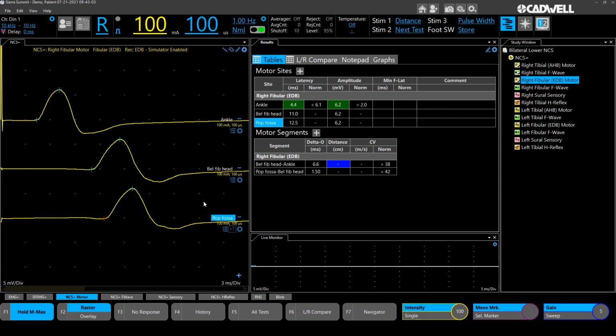If I made a mistake at any point, maybe I was testing the wrong side or I tested out of order, that's what these buttons at the top are for. They're just a quick way to fix mistakes. So the first button is to rearrange sites. I can rearrange sites either by manually dragging them or just sorting them by latency.